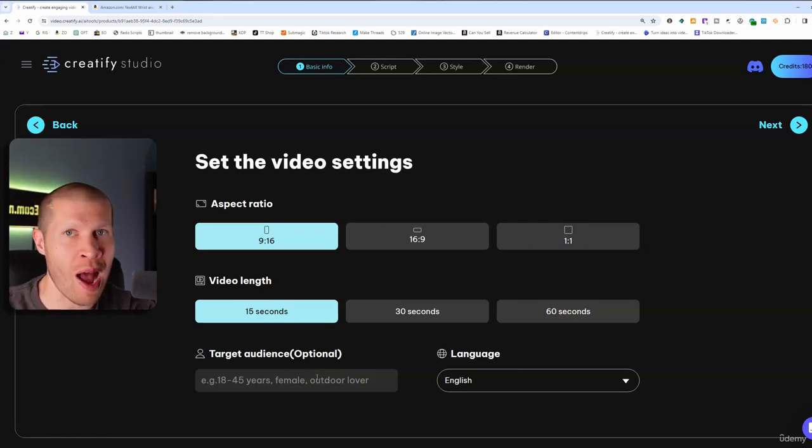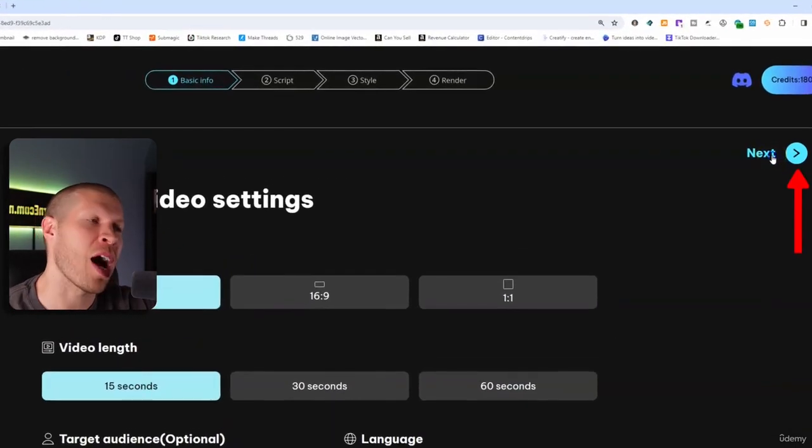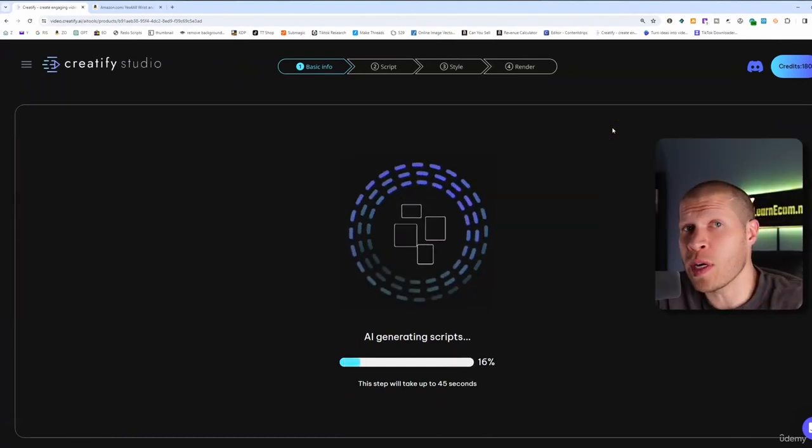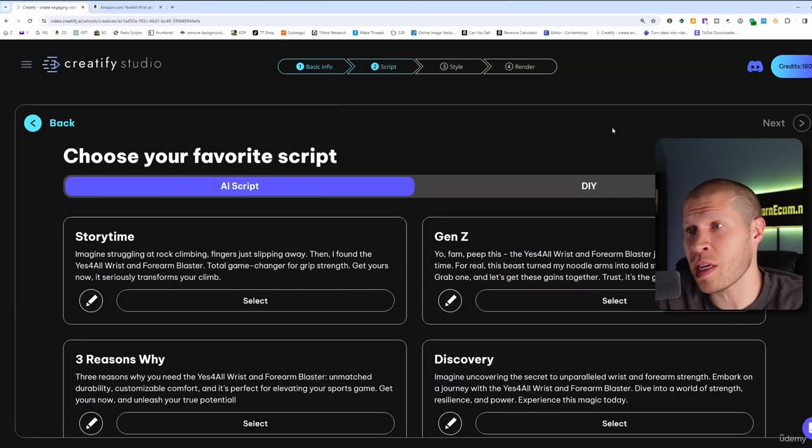You can tell the demographic there, the age range, and whether it's male or female, or any keywords or anything like that to describe your audience. Obviously, then click next, and it's going to generate your AI scripts, right? Now, you can use these AI scripts, and you'll see that a lot of them are actually pretty good, surprisingly.